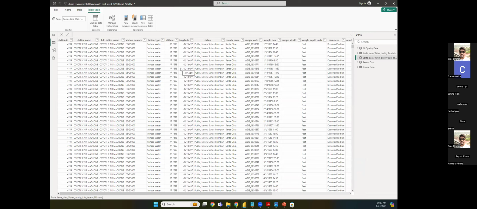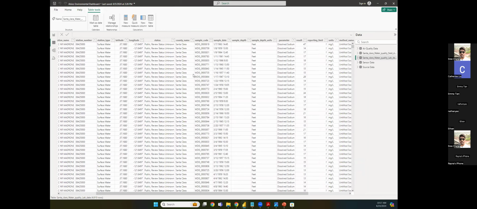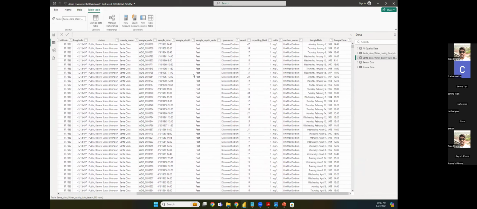Next, we have the data view. This is the one place where we can actually see the data of our tables in rows and columns. You can see all the data that we have here.